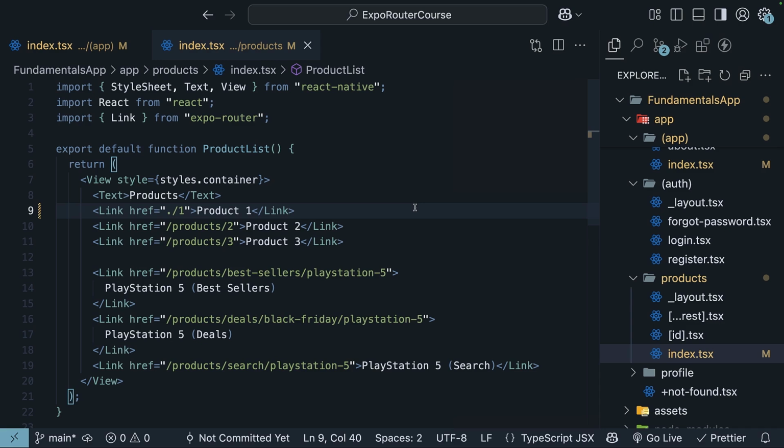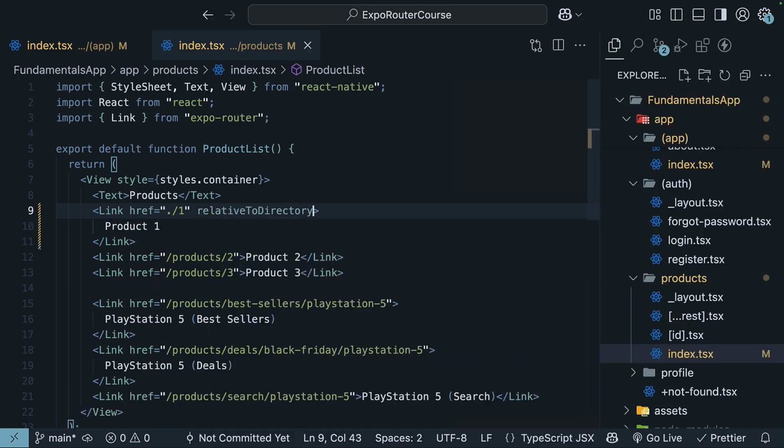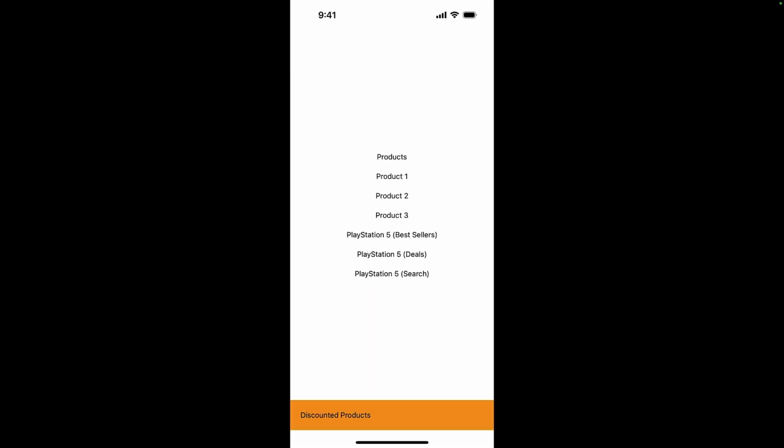However, for an index.tsx page, relative URL is resolved from the URL's directory. So to avoid this confusion, we can use the relativeToDirectory prop. So link href ./1 relativeToDirectory. Check the device, navigate to products, click on product 1, and you'll see that we are navigating to the first product details page as expected.